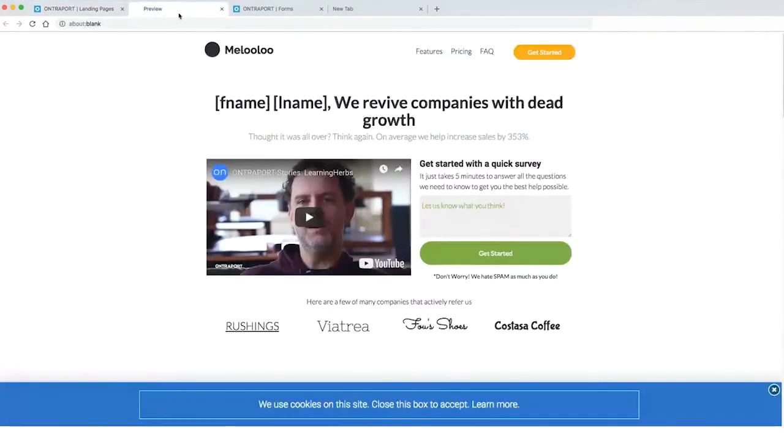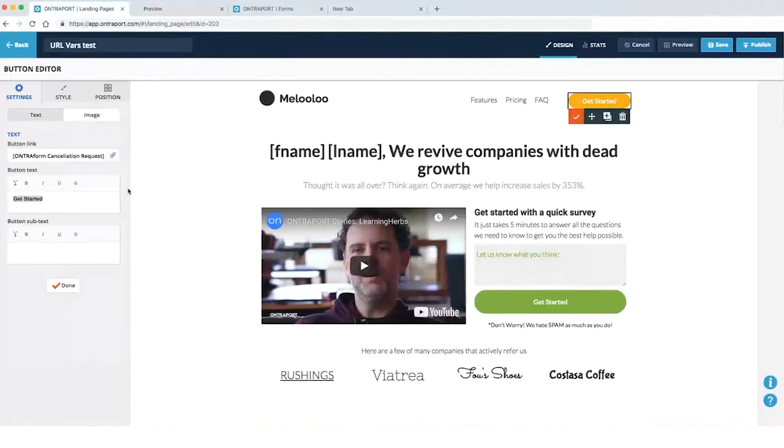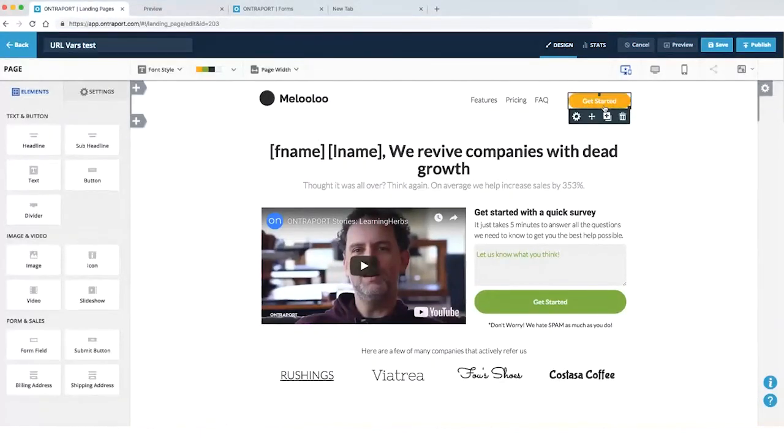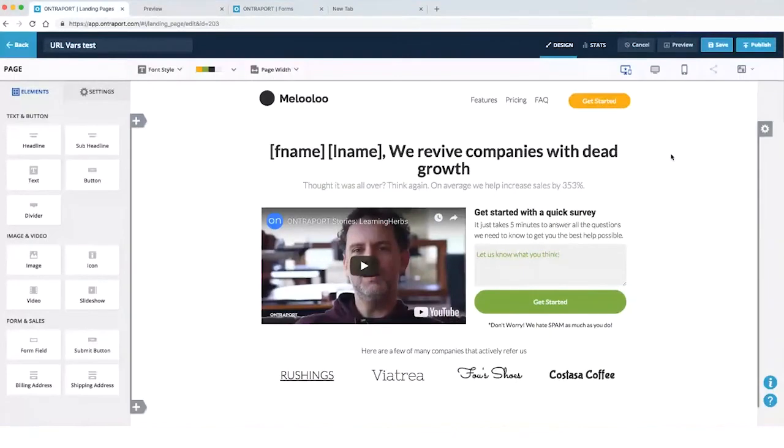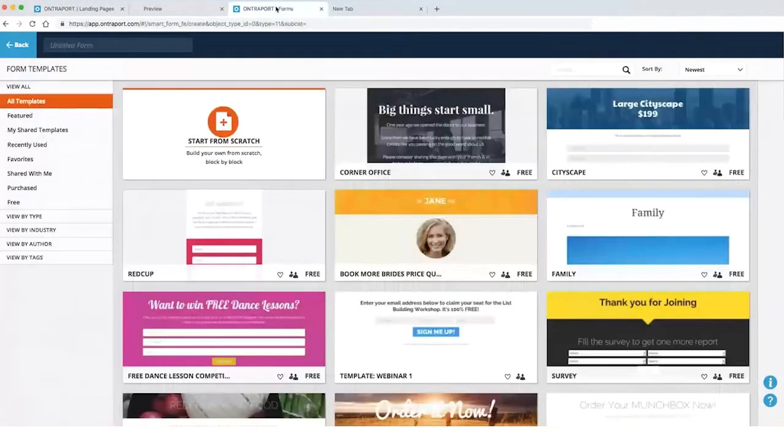Oh, that form might not exist. So this is in my demo account, but if you had this form working in your account, that would pop up when you clicked on that link on the page there. So that is how that works. Now, back to Ontraport forms.